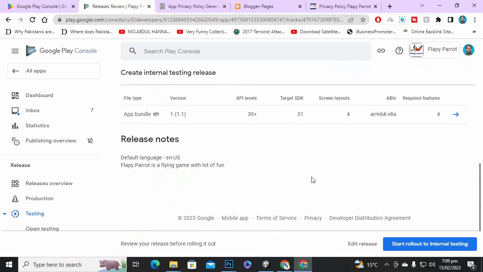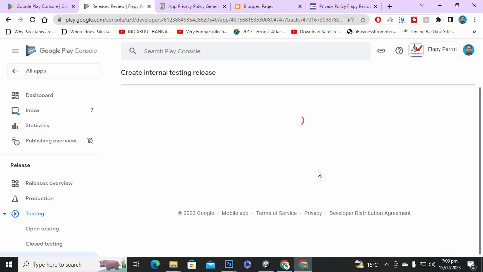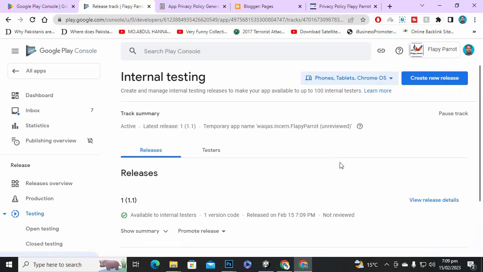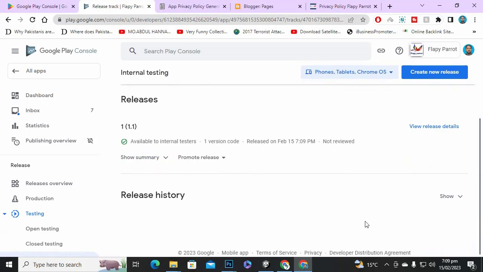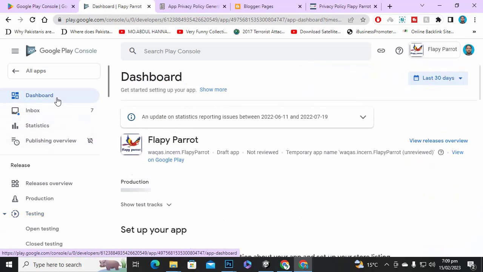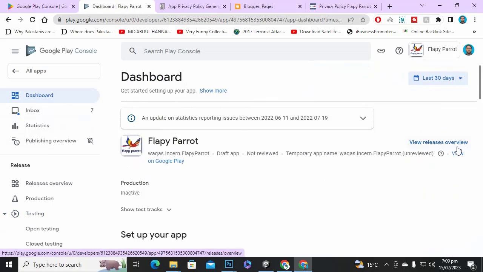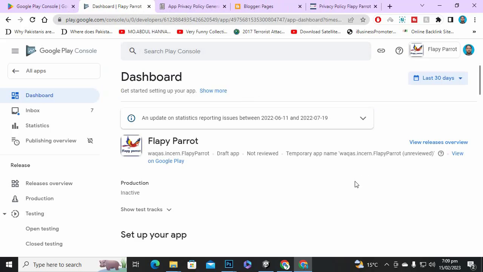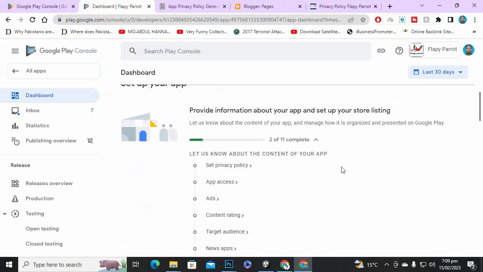Actually the process is a little bit complicated. So start rollout, not complicated, it's just messy. We have to fill a lot of things. So now you can see that the release, we just roll out the release. Okay, so now if we go to dashboard, you will see we will have a view release overview, view our release on the app store, which is not available now.